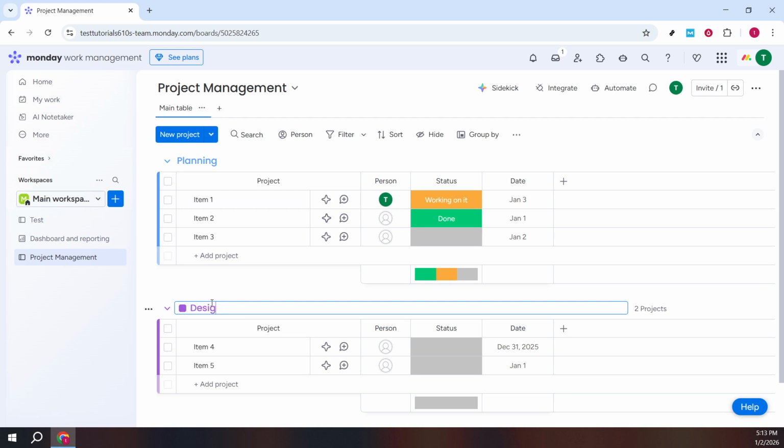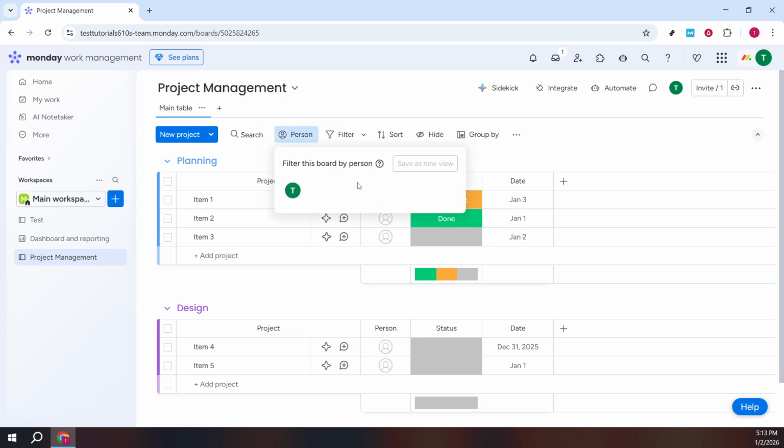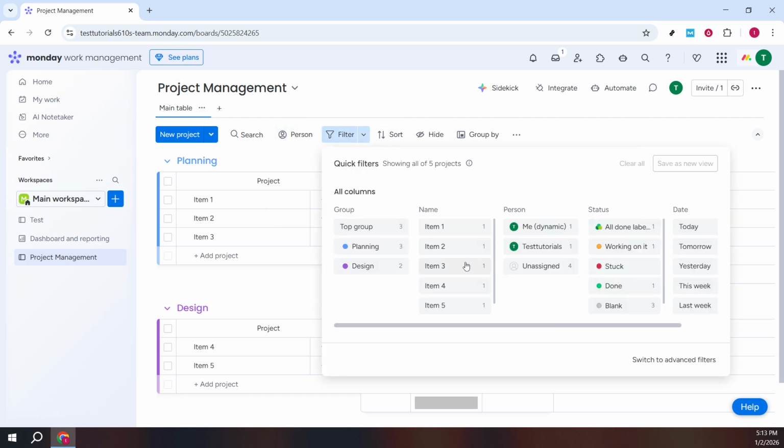To assign ownership, click the Person column and add the appropriate teammate. Clear ownership keeps work moving and prevents tasks from getting stuck. From here, make the most of filtering. Click Filter and choose the columns you want to narrow down by, such as group, name, person, status, or date. For example, filter by status to see only items that are stuck, or by person to focus on someone's workload.